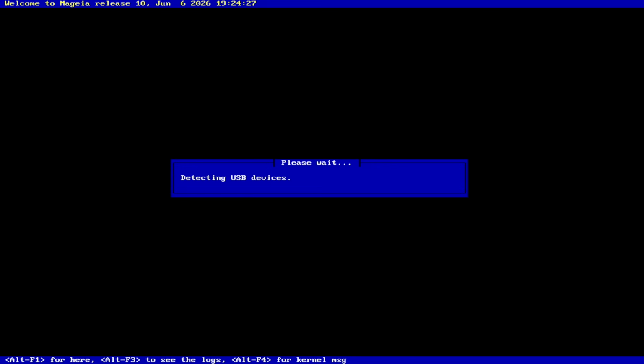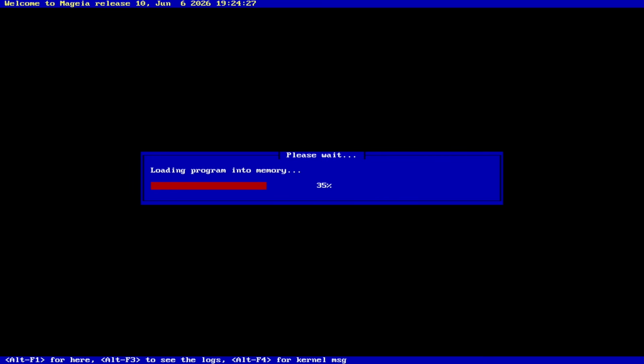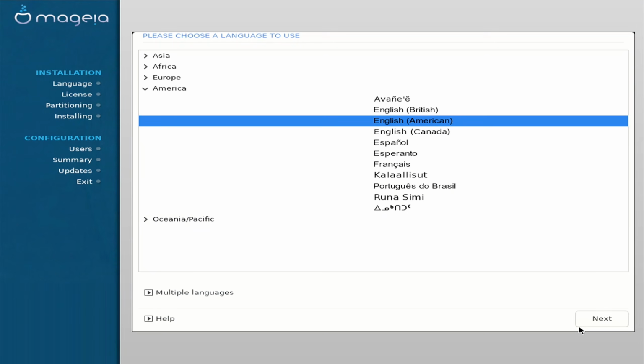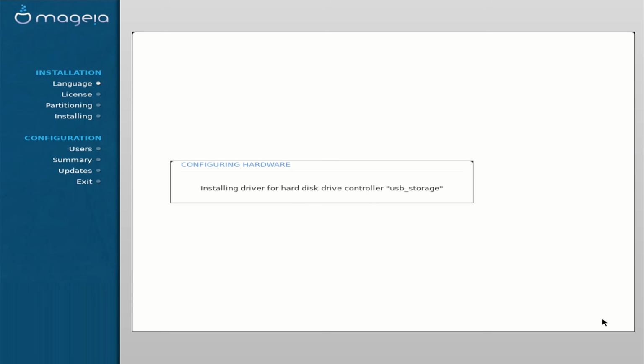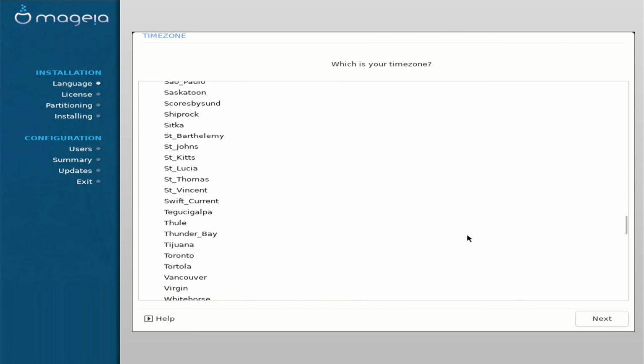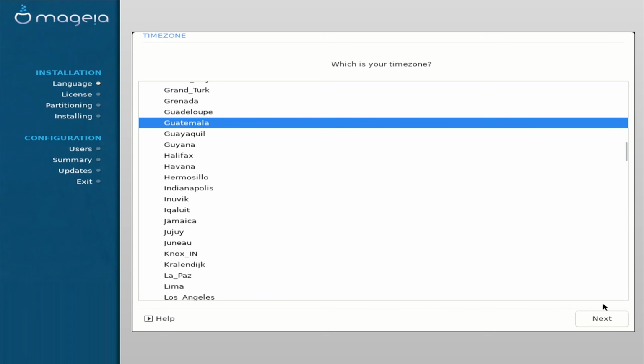We boot the installer. It will detect and configure the PC, and then load the software. Then we select the language, for example English, accept the license and choose the location. In my case, I select Guatemala.